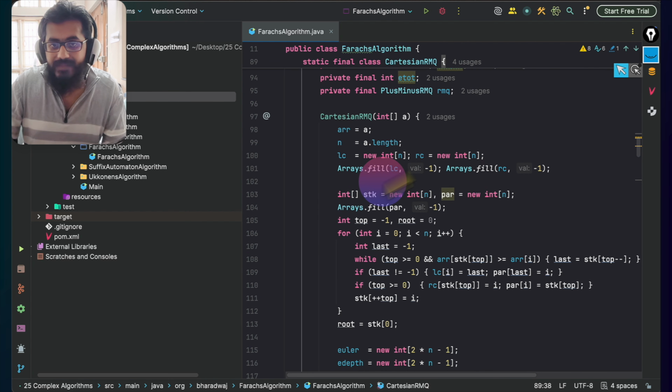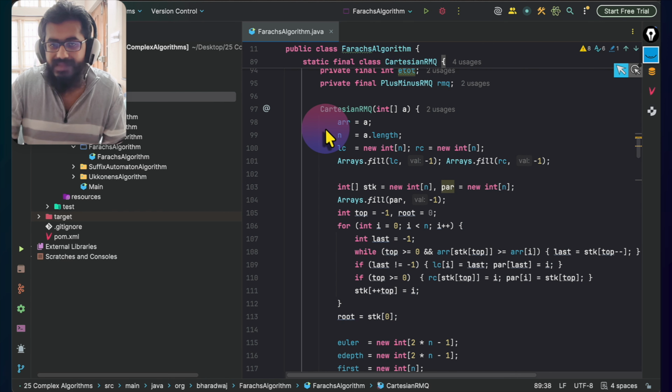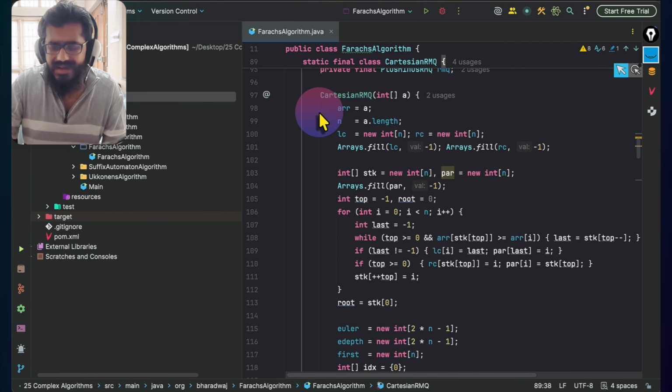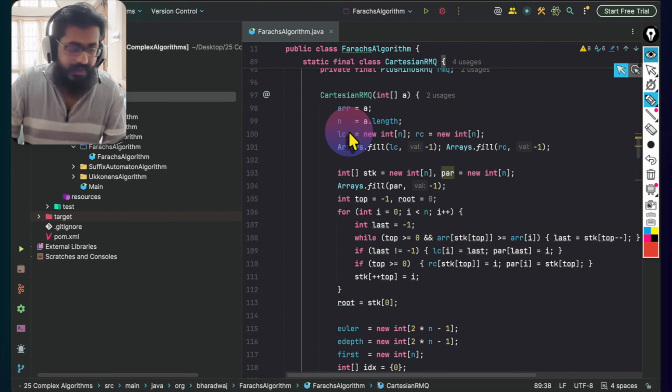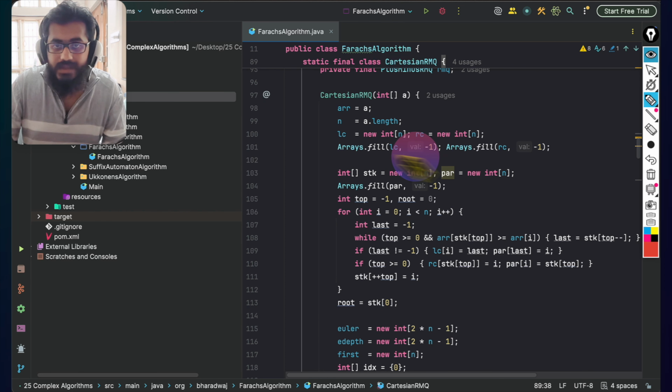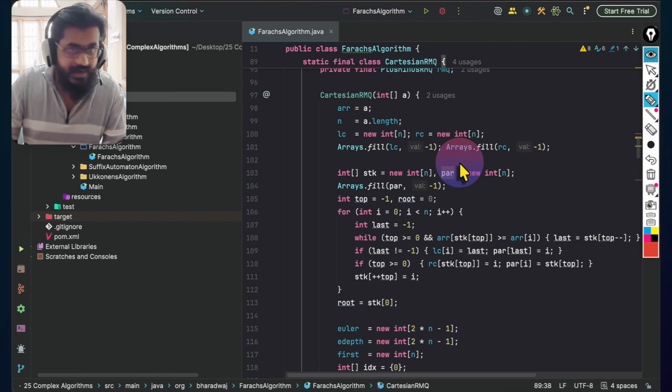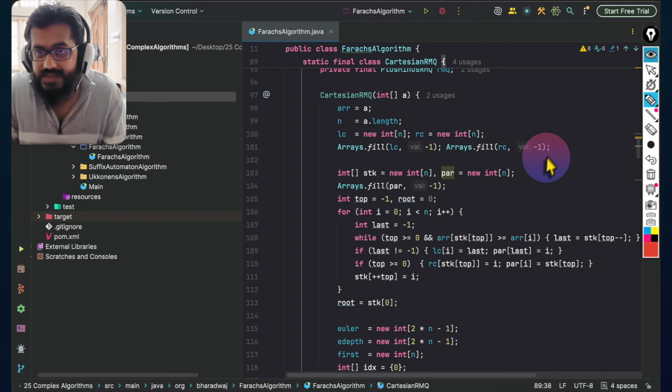This is the constructor part actually, or the initialization part. So let me explain this one briefly here. The array we have assigned to a, this is the length, so this is fine. We are filling all the LC with minus 1 initially, and RC with minus 1.